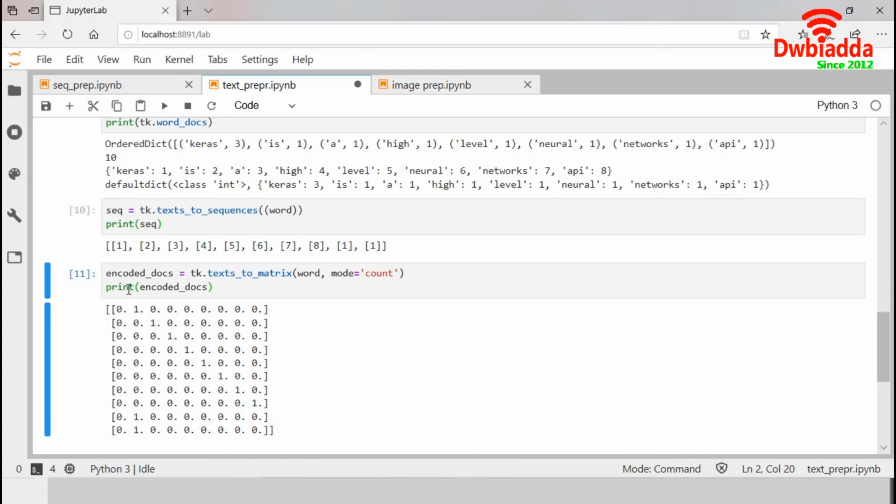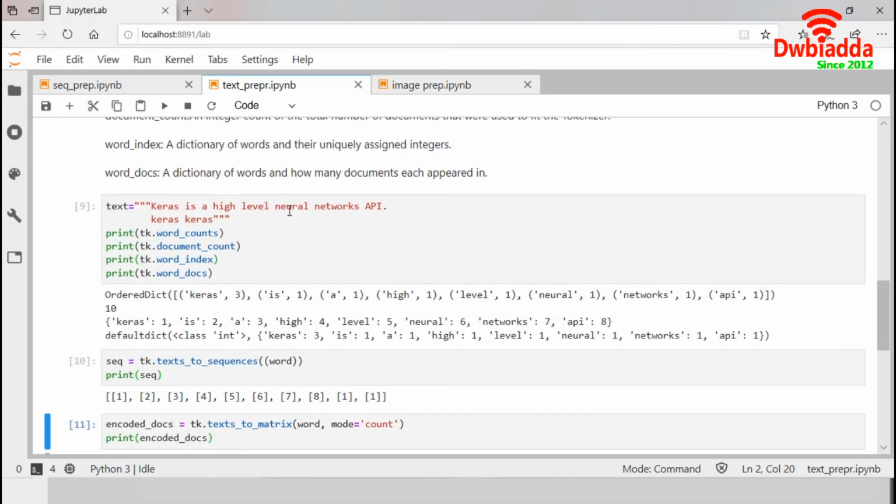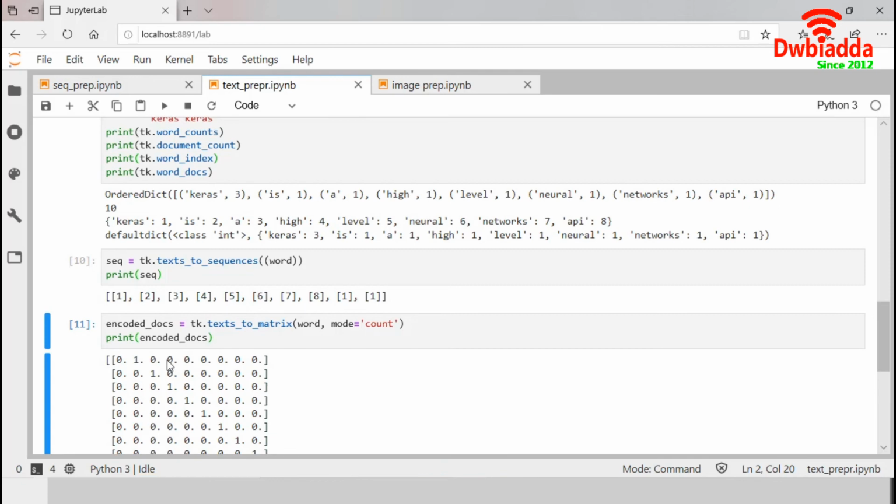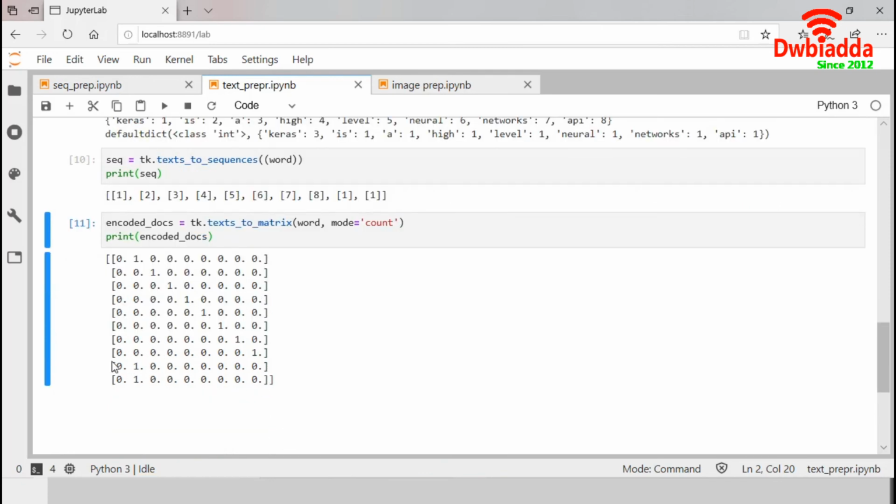So each document is encoded as a 9-element vector with one position for each word. As the integer value of Keras is 1, it appears 3 times in the first document and in the last 2 documents. So in the first document, the position of Keras will be 1. And also, in the last 2 documents, the position of Keras will be 1. So we are done with text preprocessing. We are now going to the image preprocessing section.